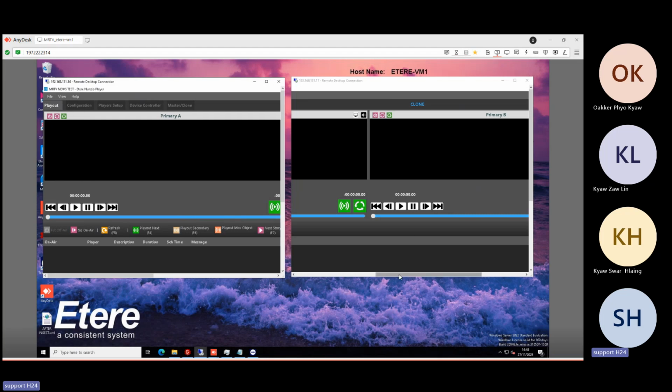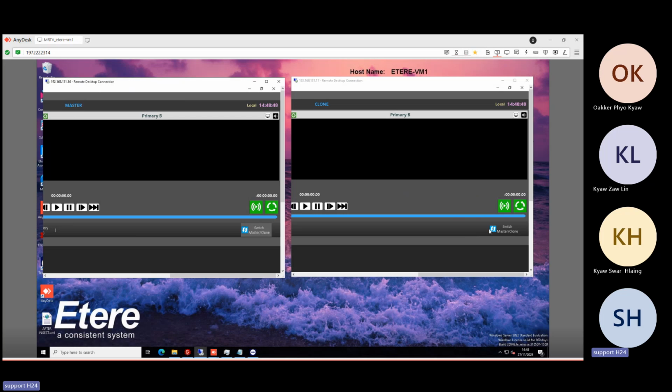Of course, all the commands on the clone playout are disabled. You can send a command only on the main one, and the main one will forward all the input to the clone one. The manual switch is available on both servers, so you can switch from one to the other.